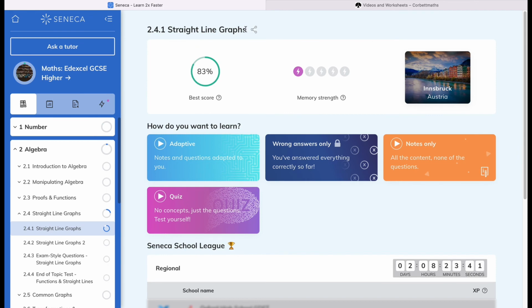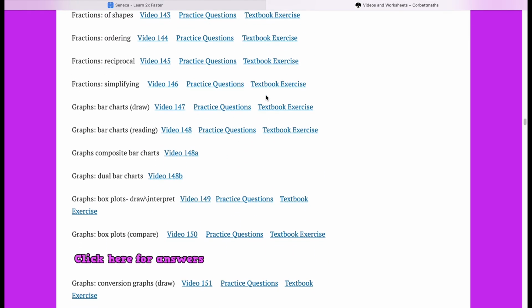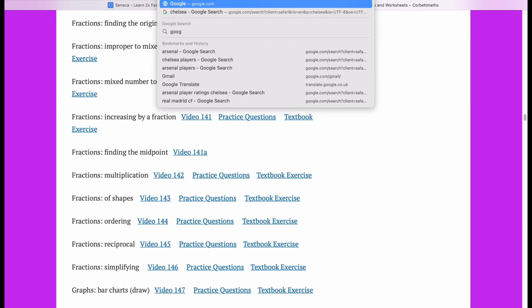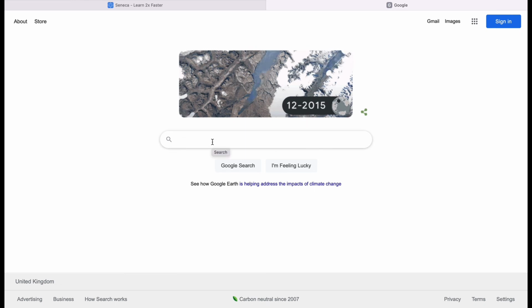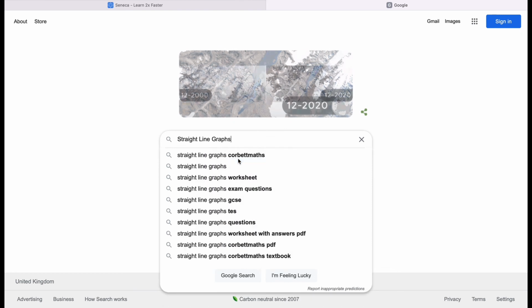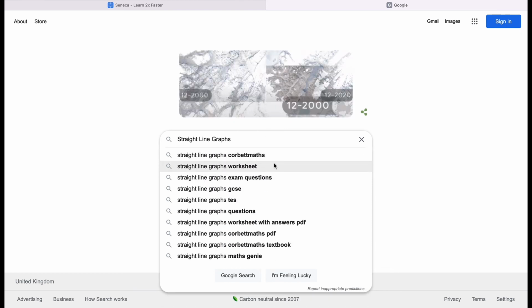Then we go to the straight line graphs and we click Command C, or we can do this copy like this as well. So you go there, and then you go to Google. So this is how you guys do it. Go to Google. You can see there's a very good animation going on there, but you copy and paste this out. I'm going to do it for you guys. Let's click copy paste like that, and the first search that comes up is Corbettmaths.